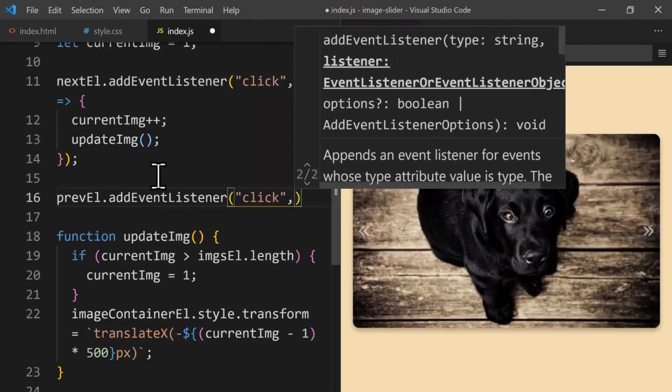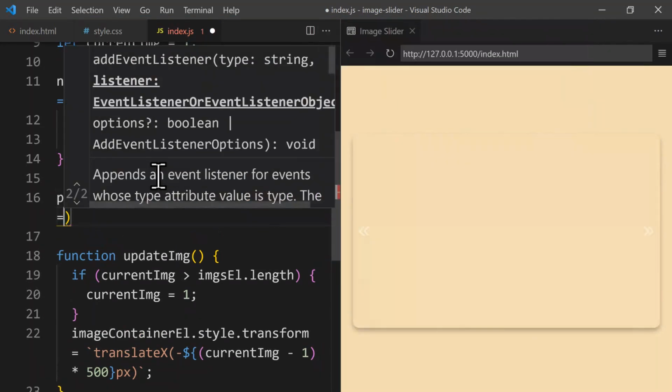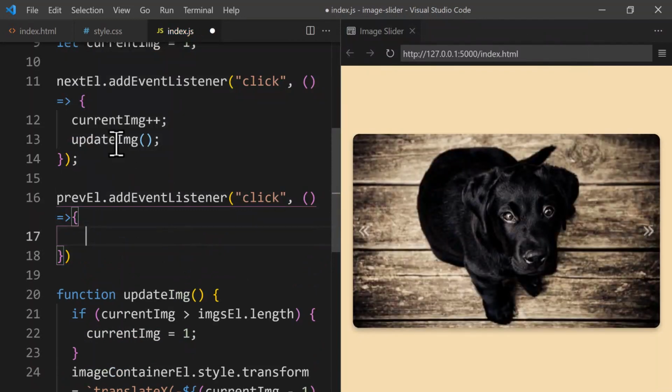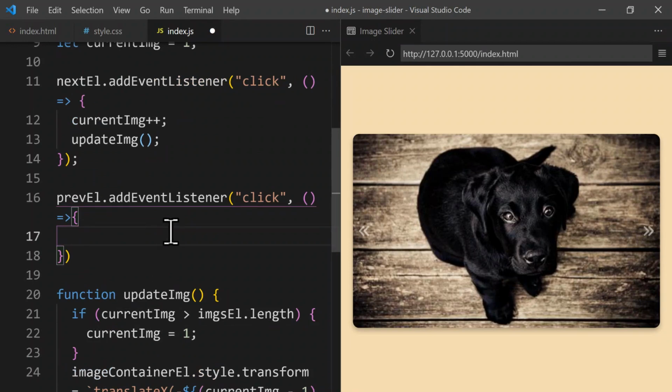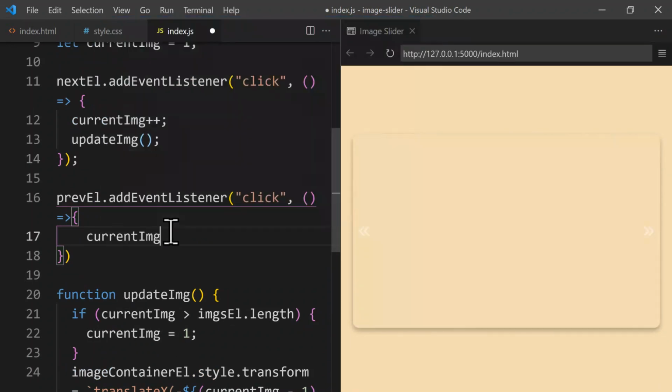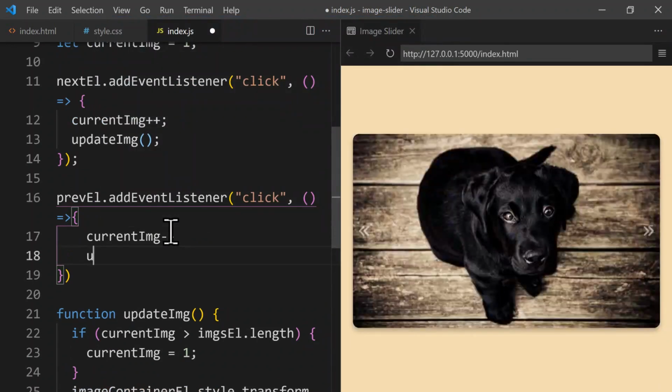And we add a function that will be triggered when the event happens. Here is the opposite of the next. Instead of incrementing, we should decrement and decrease one number from the current image. So we just say current image minus, and we update the image.